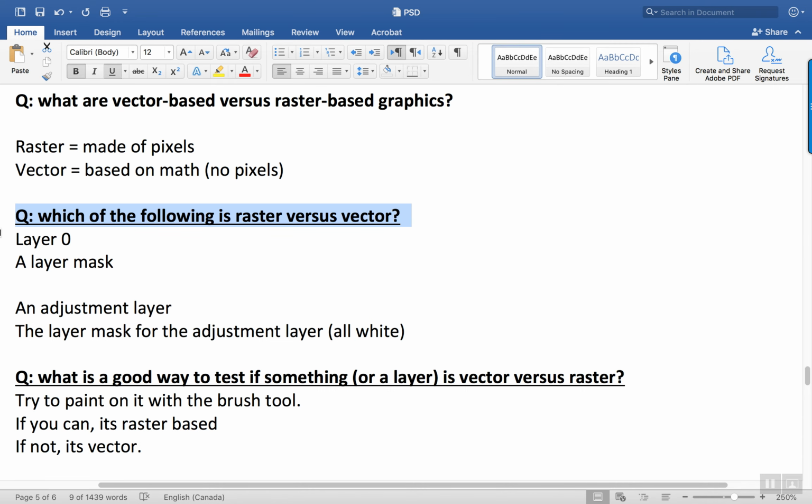All right, so we discussed what vector-based versus raster-based graphics are. We said raster is made of pixels, vector is based on math, no pixels. Which of the following is raster versus vector? Layer 0. Layer 0 is raster. A layer mask. A layer mask is also raster. An adjustment layer is vector. The layer mask for the adjustment layer, which is all white, that is raster. So the only one out of all of these that is vector is the adjustment layer at this point.